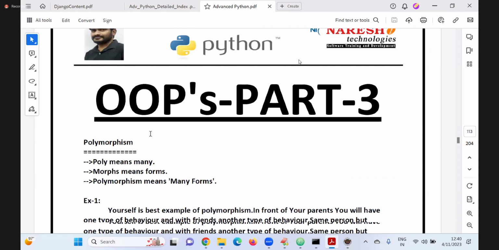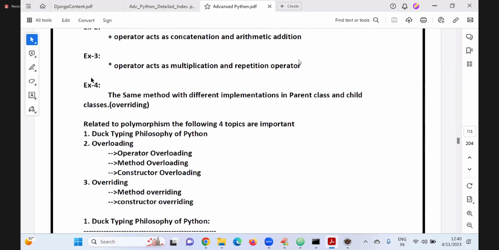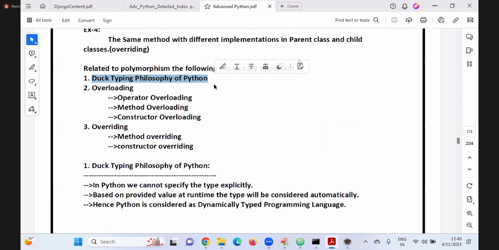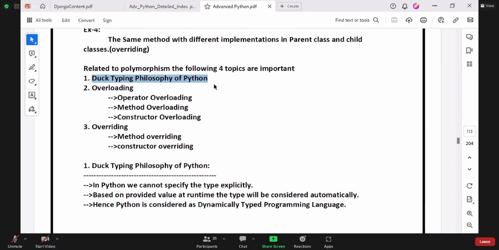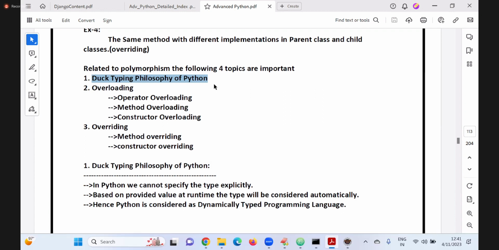Possible. Mainly here. Do you know what it is? Duck typing, Python philosophy. Any idea? Three concepts are there: operator overloading, method overriding and constructor overriding. That is the part. In the 3rd, we need to tell the duck typing philosophy.